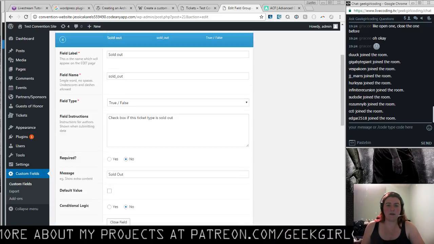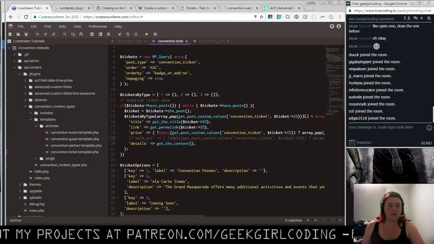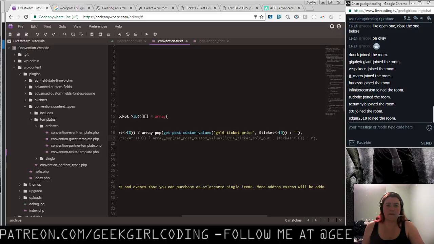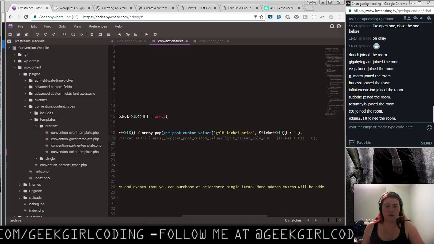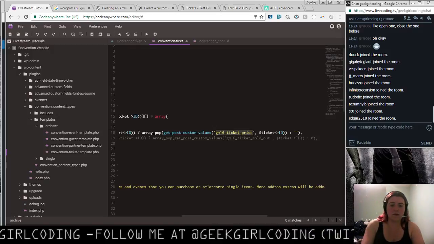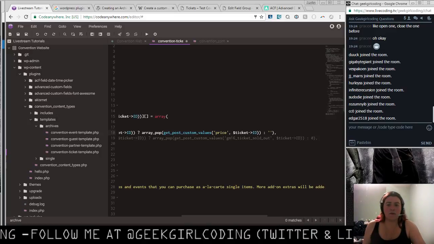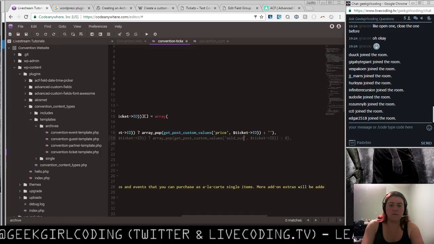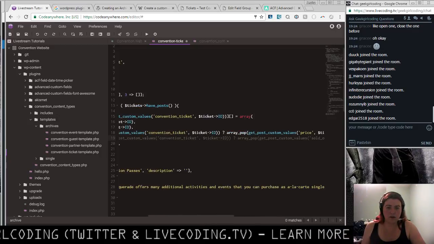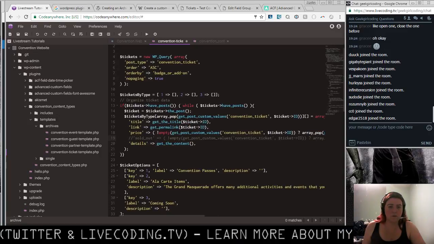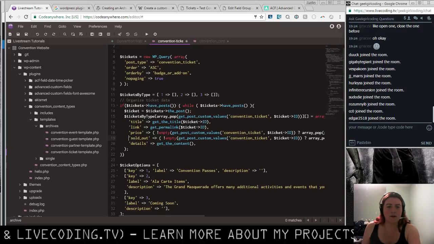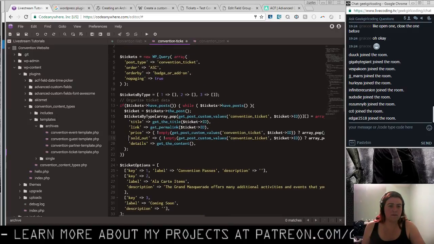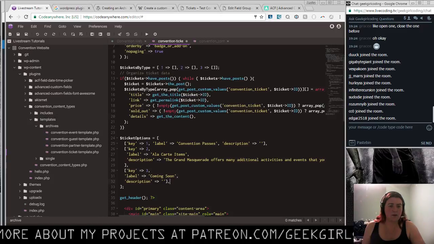Alright, we actually don't need that. We're going to go back here. So ticket link price, convention ticket, array prop. And I called it price. And it's a little convoluted, but it gets the job done. So convention ticket, convention ticket, convention ticket. Keep this. And then what we are actually going to do is just do 2.